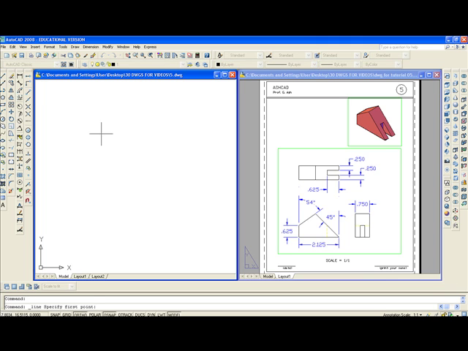L enter, pick any point on the screen, move the mouse, type 2.125, enter. Move the mouse down, 0.75, enter. To the left, 2.125, enter. C to close. Zoom to enlarge, pan.